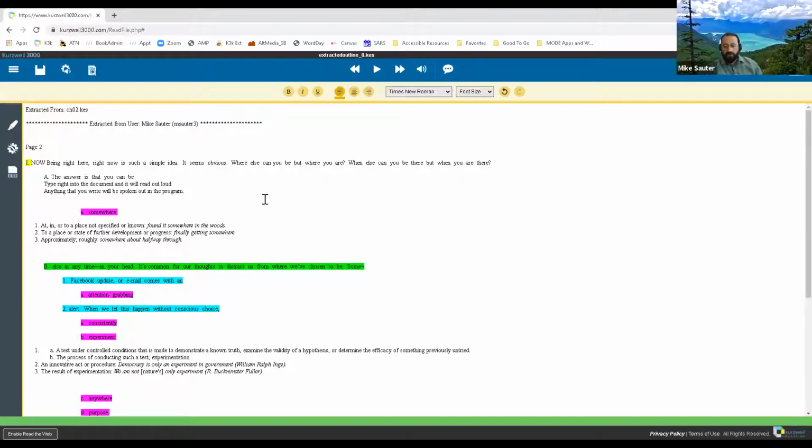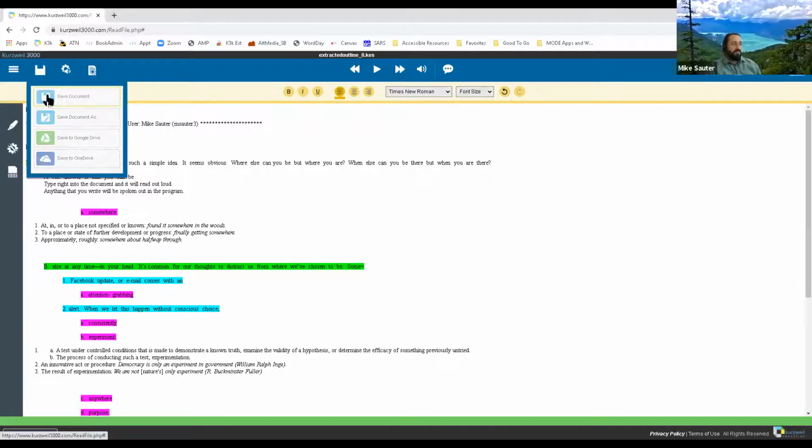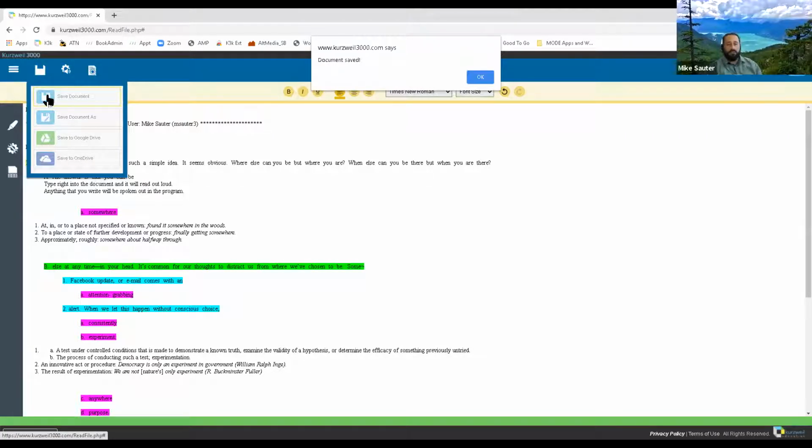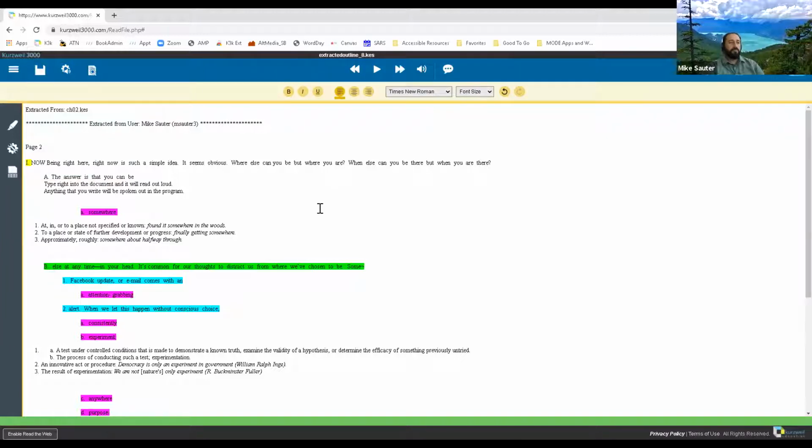Okay, so now I've got a great study guide. I've added a lot of information, and now I want to make sure I save it. So let's go up to our save icon, click on the save icon, and it gives me a nice little message that the document has been saved. But where did it save it to? It is saving it into your Universal Library, into one of your folders, and we will go there and look for this outline.